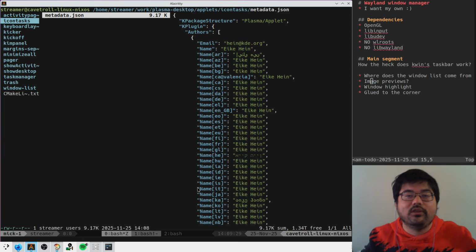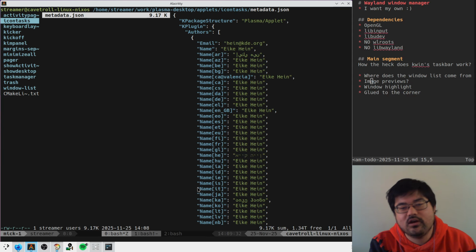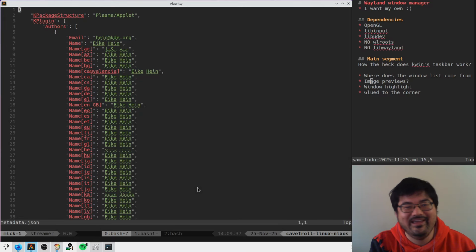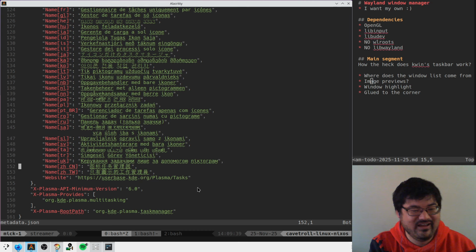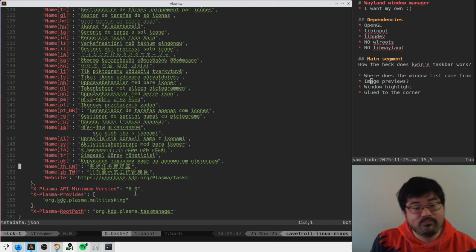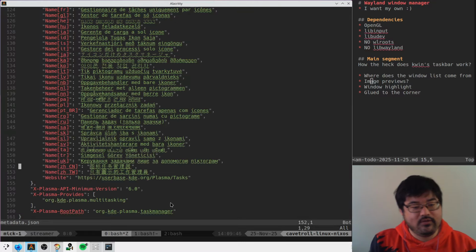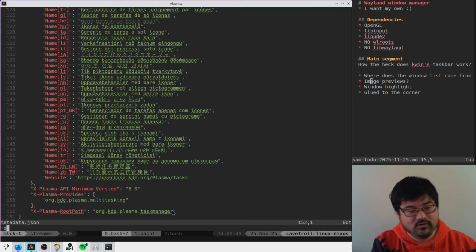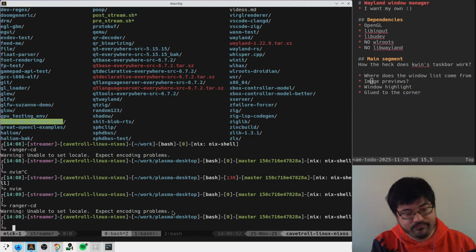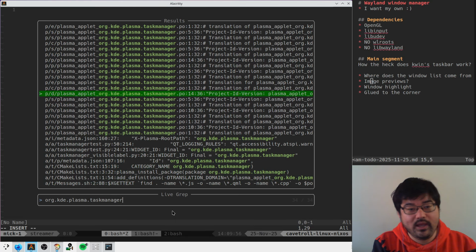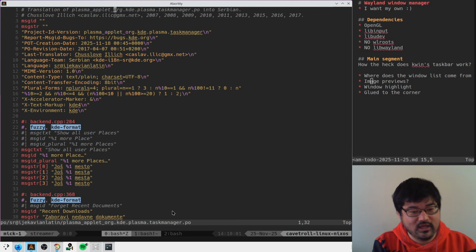Got it. Yeah. Why would there be? Of course. I didn't think there would be anything here. Fuck me, I guess. Plasma provides. This is maybe interesting. And then there's also this. Okay, wait. Here's some plasma applet org KDE plasma task manager.